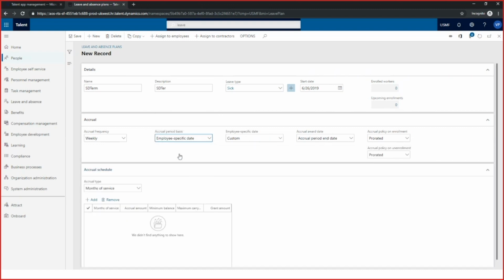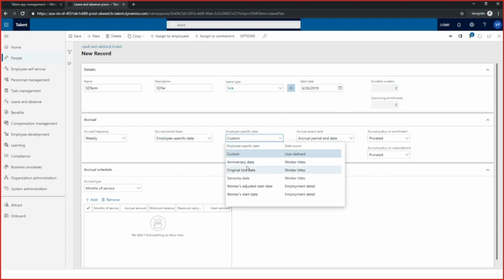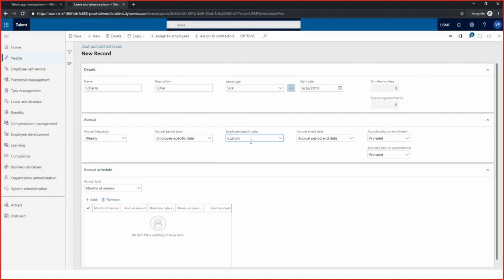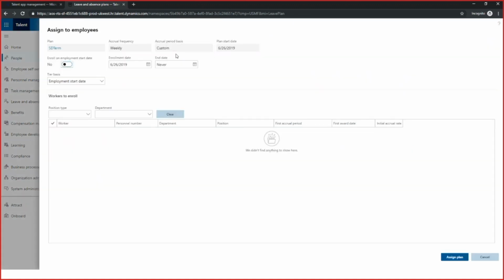So I click employee specific date, it basically adds an additional field here, which is by default custom, but then I could basically select what I want to have fixed for this particular plan. It could also happen that you could change the employee specific date based on the employee record. So just click save, click assign to employees, one way to assign the leave.